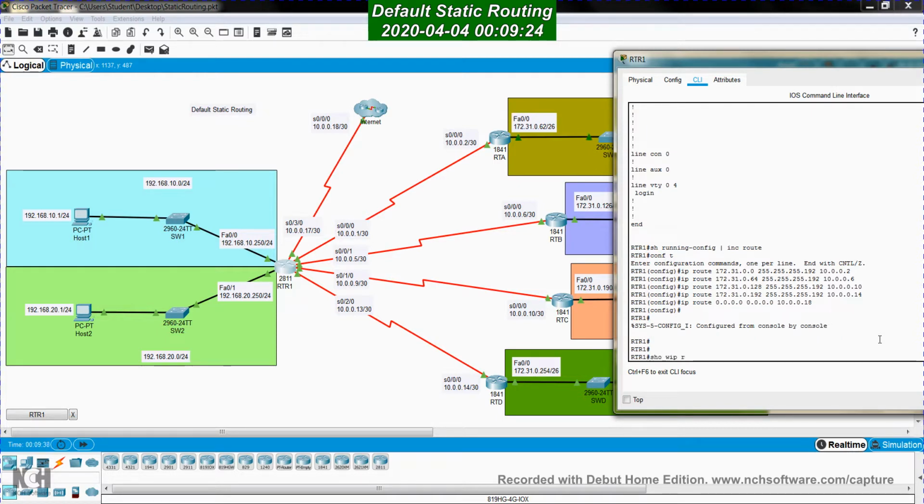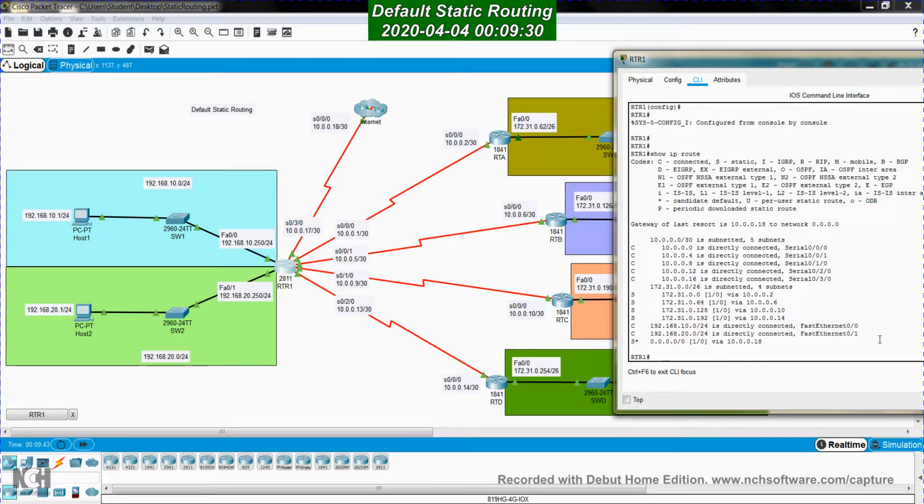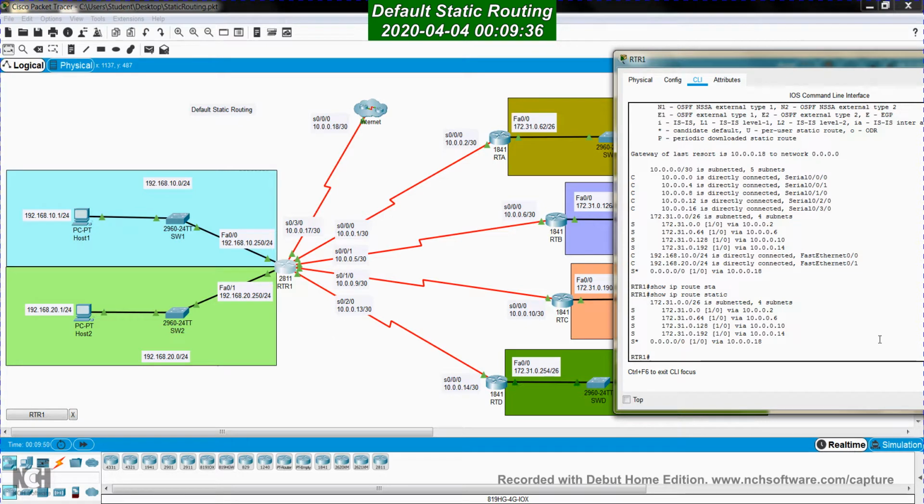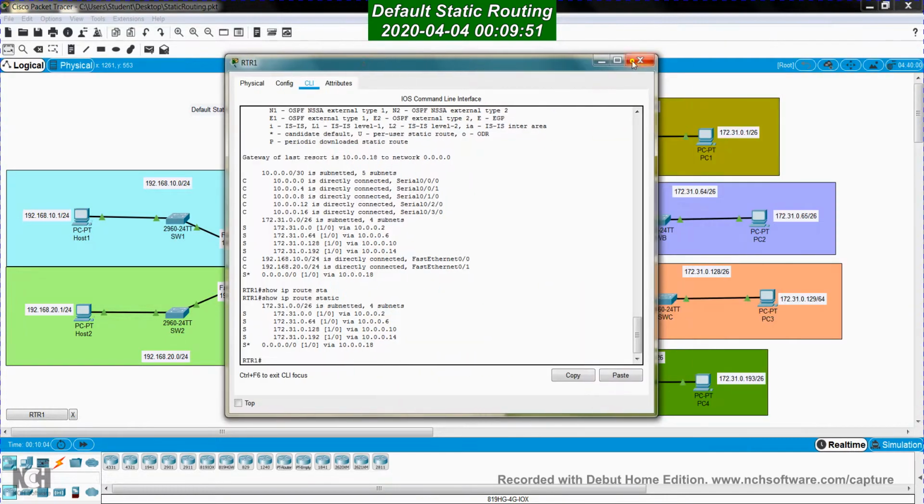Let me display the routing table with show ip route. If I want to be specific, I can type show ip route static, and then it will display only the static entries configured on RTR1. So how many static entries do we have? 1, 2, 3, 4, plus the default static route which goes to the internet. Now I'm done with RTR1.